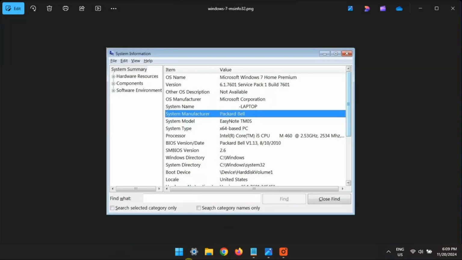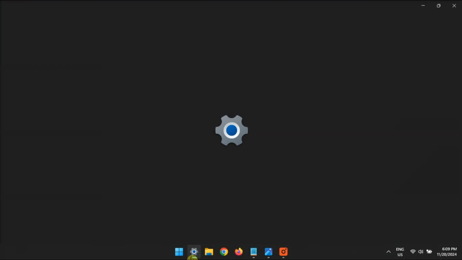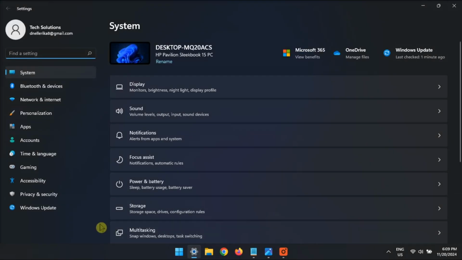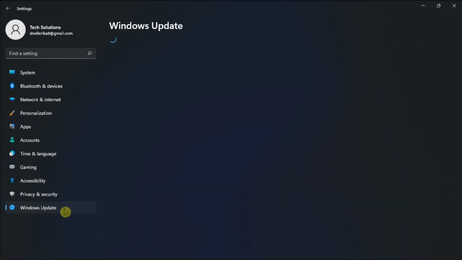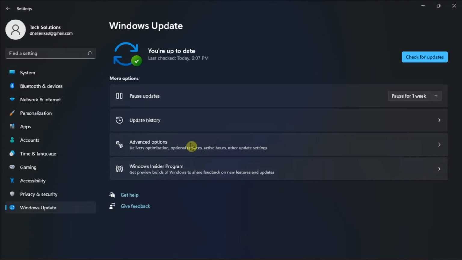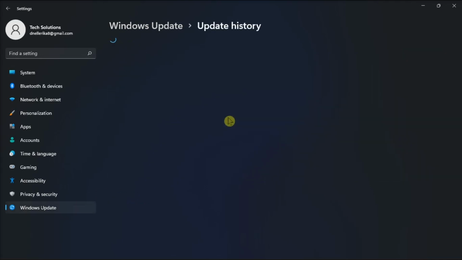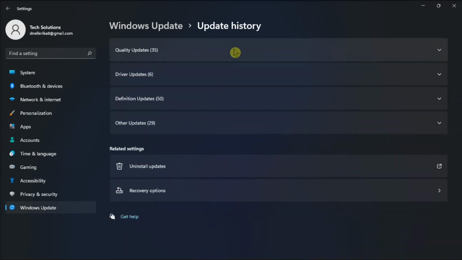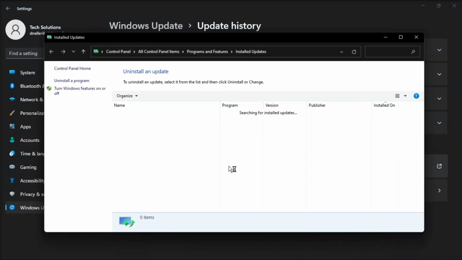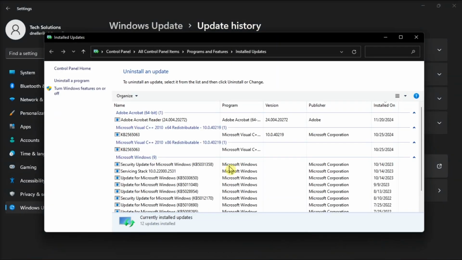Next up, if the issue only started recently, a new update may have caused it. So remove it by opening Settings, go to Windows Update, click Update History, choose Uninstall Updates, then choose the update you'd like to uninstall, click Uninstall, then click Yes.